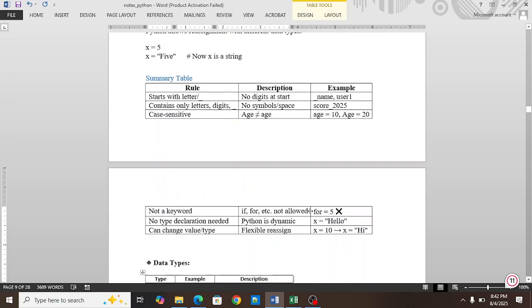So let's see the summary table of the rules. Let's revise it once. Start with a letter or underscore. Contain only letters, digits and underscore. Case sensitive. We cannot make use of any keyword. No type declaration needed. Can change the value or the type. So this was the concept of variables. Now we have seen what a variable is and the rules for declaring any variable.